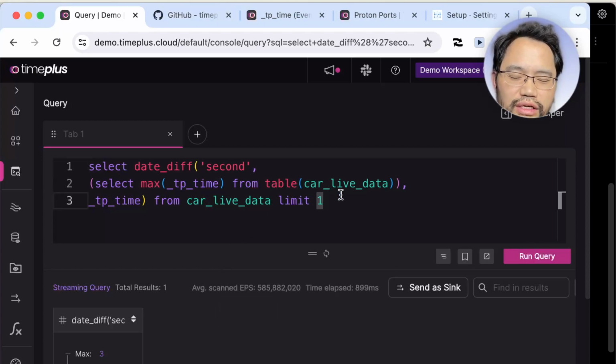And this query also gives you a very good example of how to use a single SQL to query both the future data and the existing data. That's why Timeplus Proton is a unified database for both historical and streaming data.